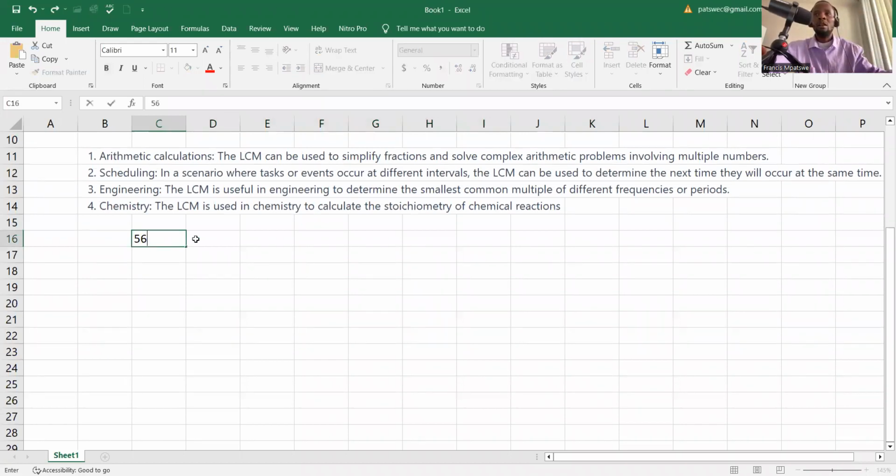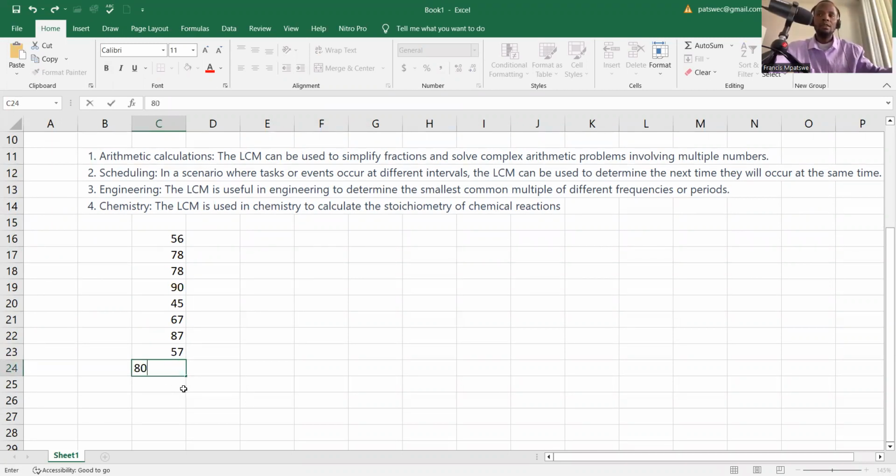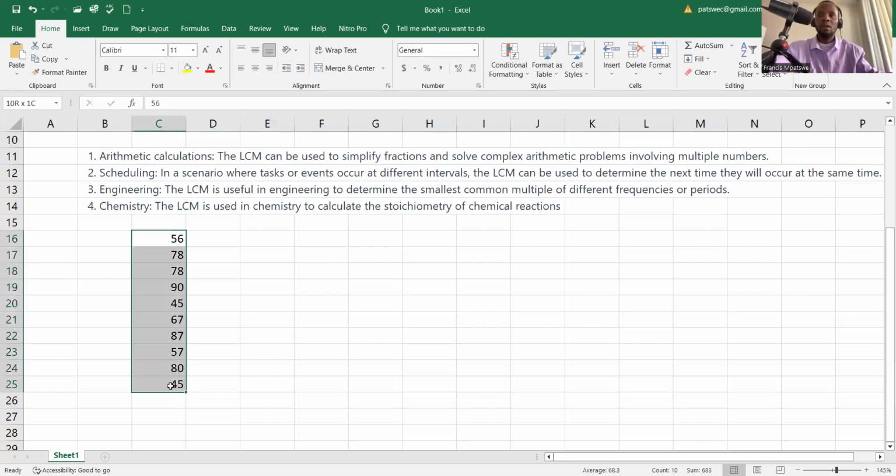And in this column C, I'll write numbers like 56, 78, 78, 90, 45, 67, 87, 57, 80, 45. So I have these values which are in this column, column C, and I'm going to use the LCM to calculate the lowest common multiple of this.